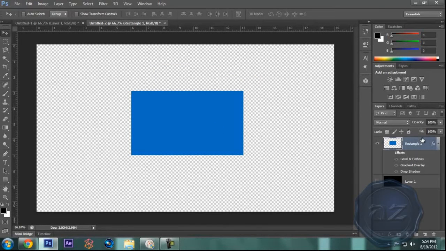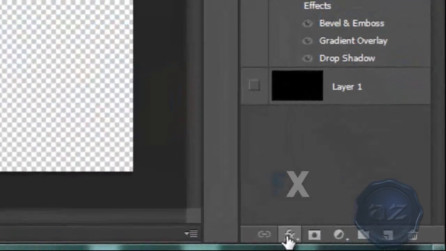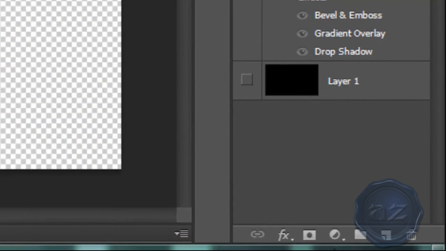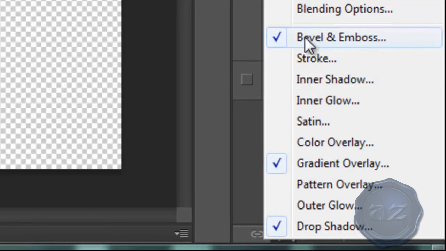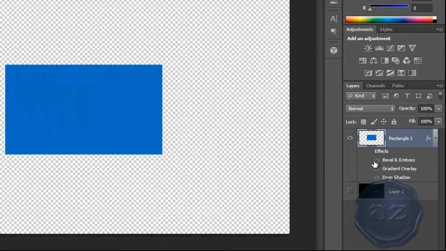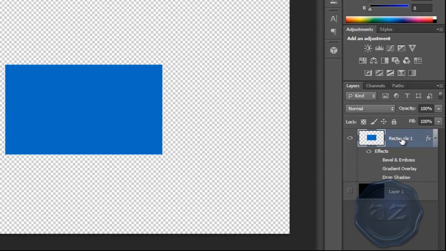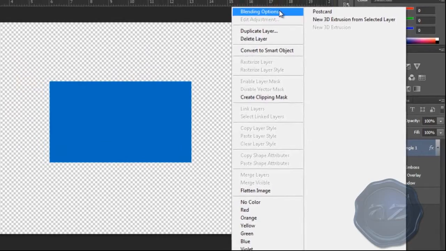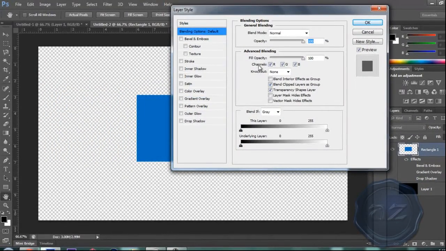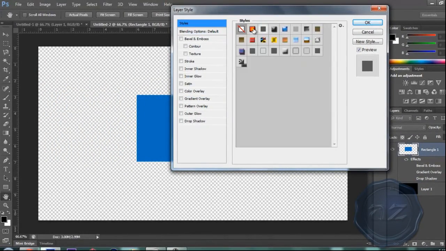To open up blending options, you have two options. One is this FX button, you can click blending options from here, and the other one is just right clicking on the layer and clicking blending options. So first thing is styles.